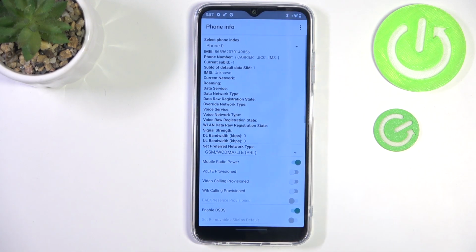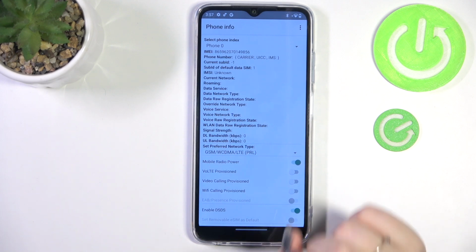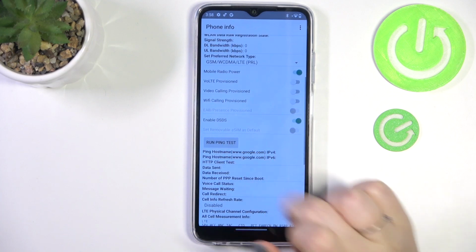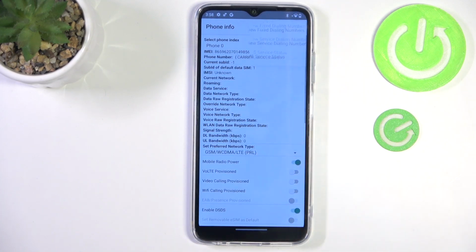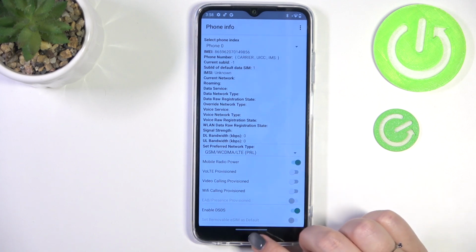And the phone information, where you can check the IMEI number, for example, phone number, roaming, data service, or voice service. Here you can run ping test also, and after tapping on the three dots icon, you can view service dialing numbers or enable data connection.